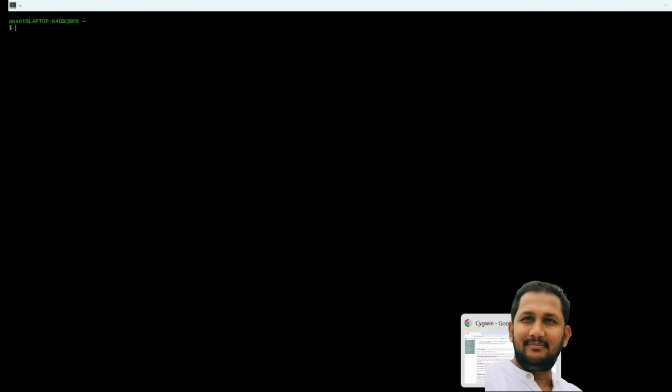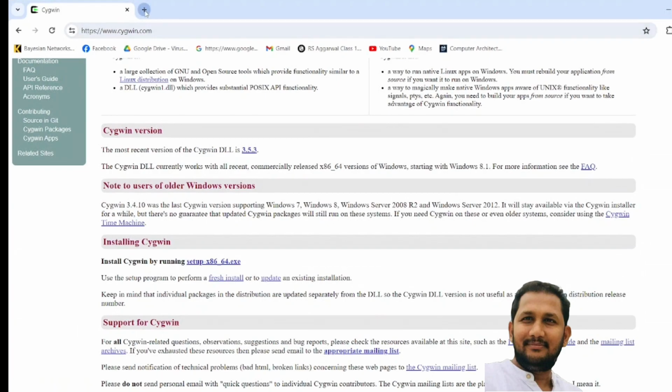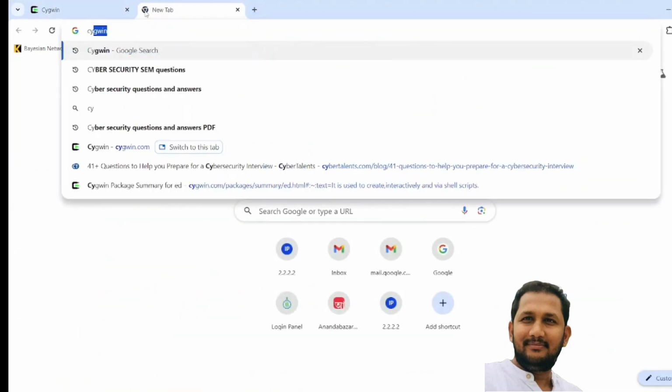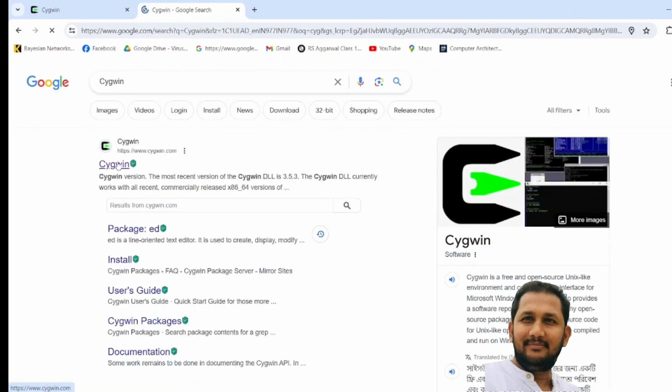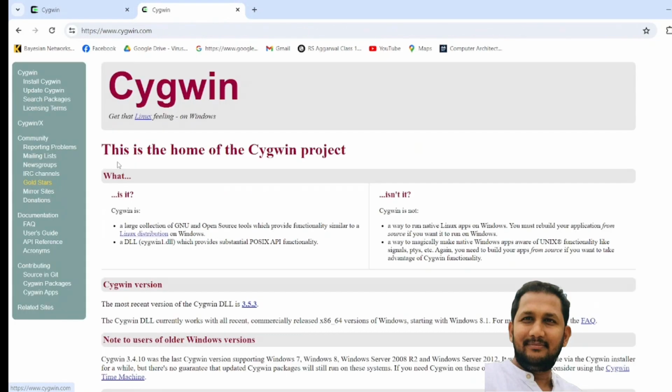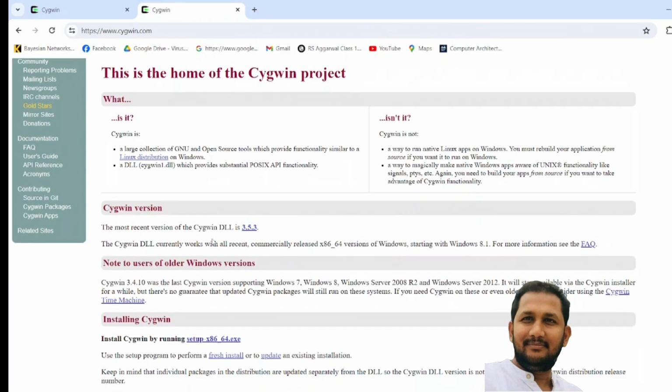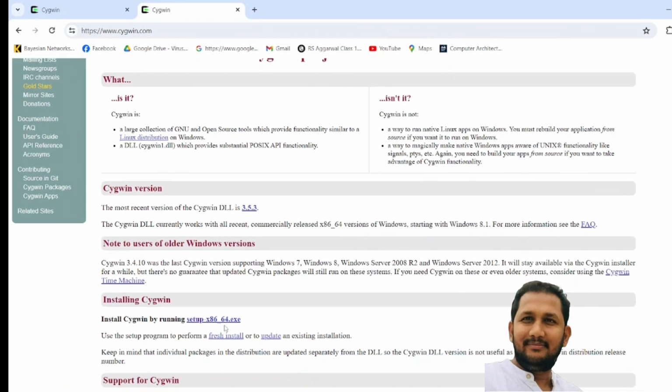To run this software, we have to search for Cygwin. Then the site will appear. Click on Cygwin, then select the setup-x86_64.exe file. Then we click next, next, next. It will download to your system and then you can run the software.